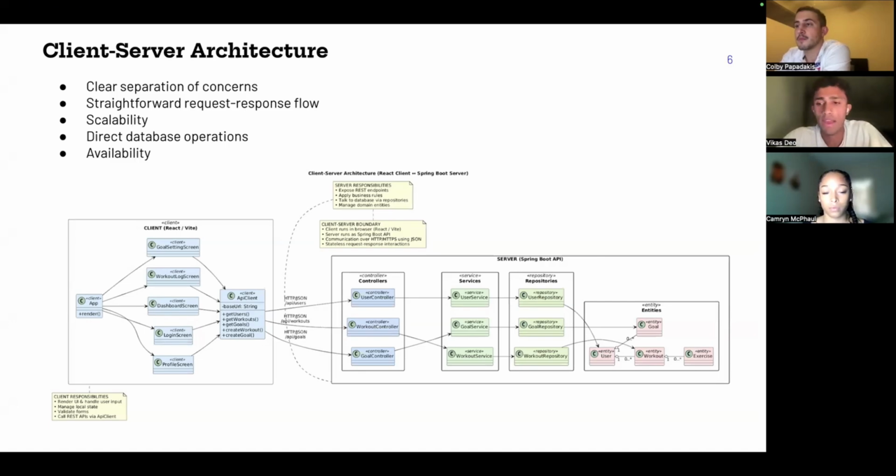Third, our scalability. So using REST APIs with the stateless server, we can horizontally scale and add more servers to serve more clients without changing the structure of our entire system. Fourth, direct database operations. So the server's layered architecture with controller services, repositories, and entities provides efficient database access to our Postgres database. So when a user logs a workout or retrieves their history, basic CRUD operations are done without the overhead of things like message queues or event processing that other architectures might require.